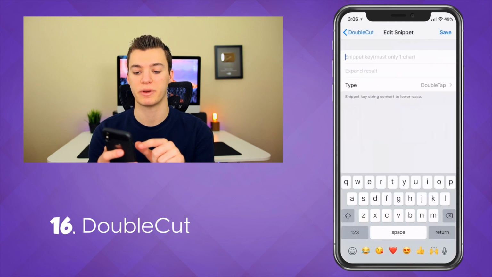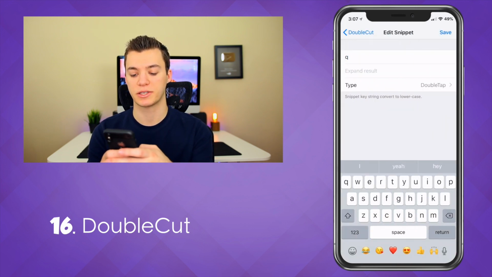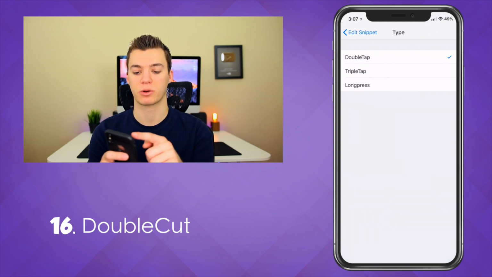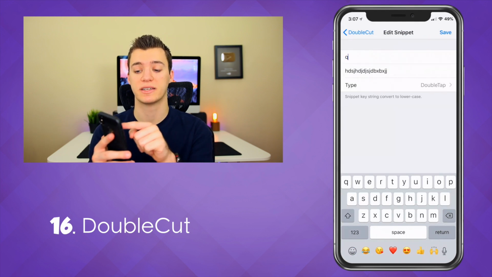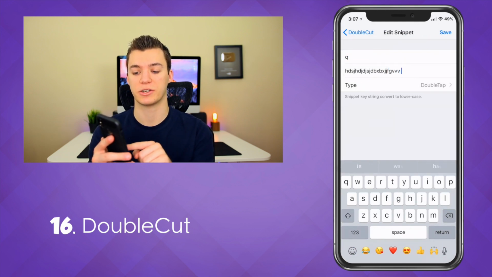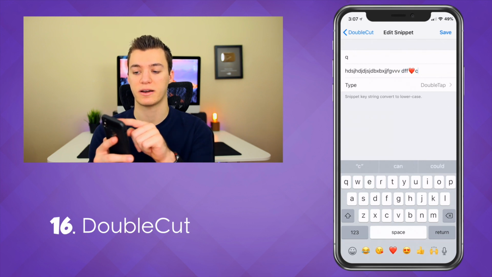Let's go ahead and add a new snippet. All right, so let's make the snippet key Q. And let's have, when we double tap on Q, say just this random text right here. And then you can have double tap, triple tap, or long press. I'll just keep it at double tap because that's my favorite. So basically when I double tap on Q, it's gonna spit out this custom text right here, which again, you can change to anything you want. You can add an emoji in there, click save.